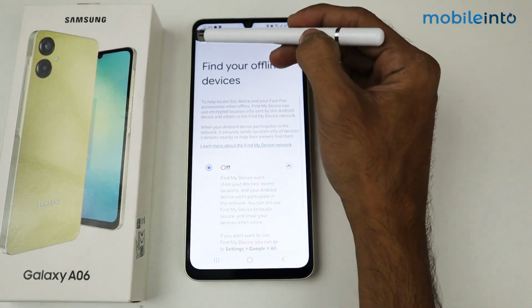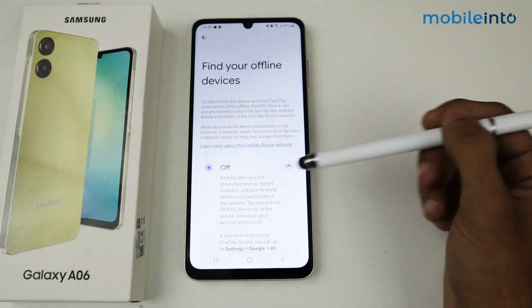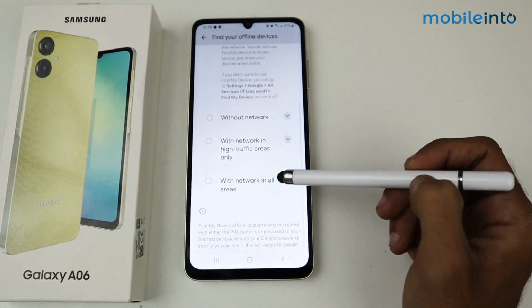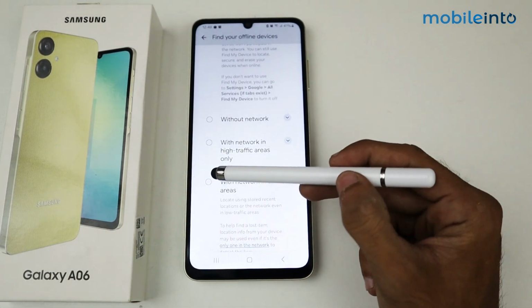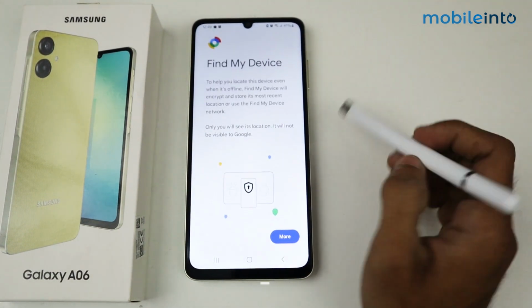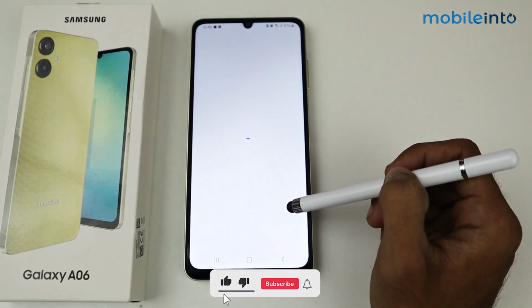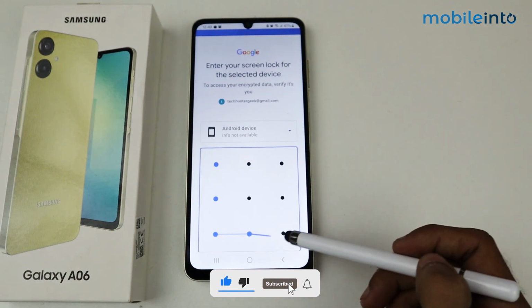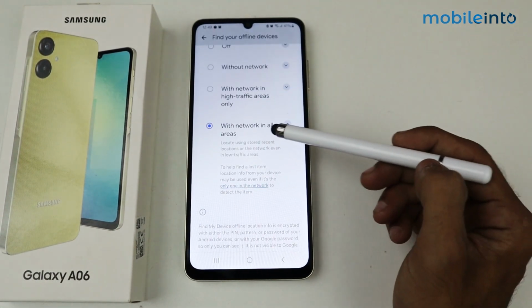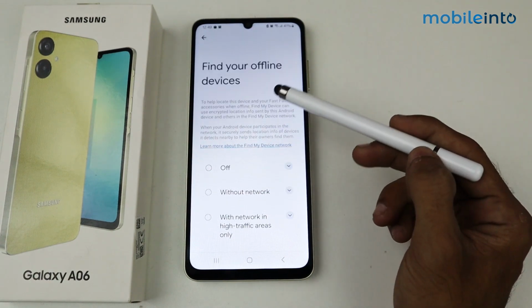And if you want to find your device offline, we have this method also: without network, with network in high traffic areas, and with network in all areas. You can select with network in all areas so that you can find your device at any time. But you have to enter your lock screen here. Just enter the screen password and then click next. Now this is set to with network in all areas. Now you can find your device offline too.